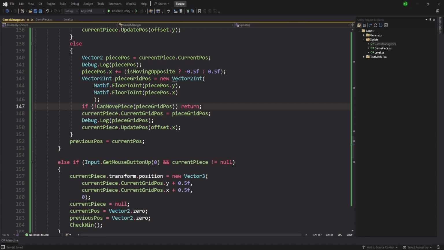So our CanMovePiece, then we are going to return. We are passing the piece grid position. So we have passed the I and the X.